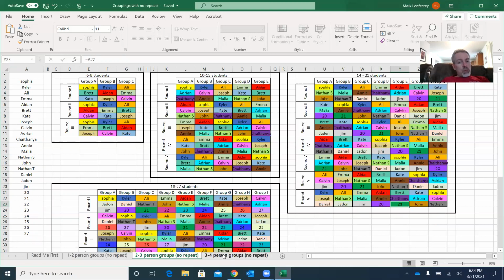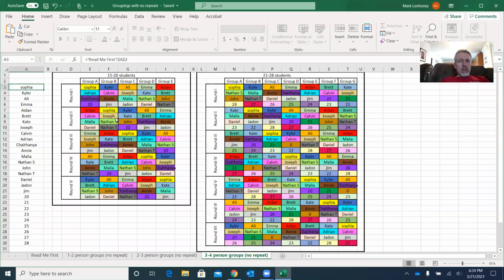If you want 3 or 4 person groups, click on the last tab. Again, I've got 19 people here, so I would be using this one here, and this kind of gives me my grouping.